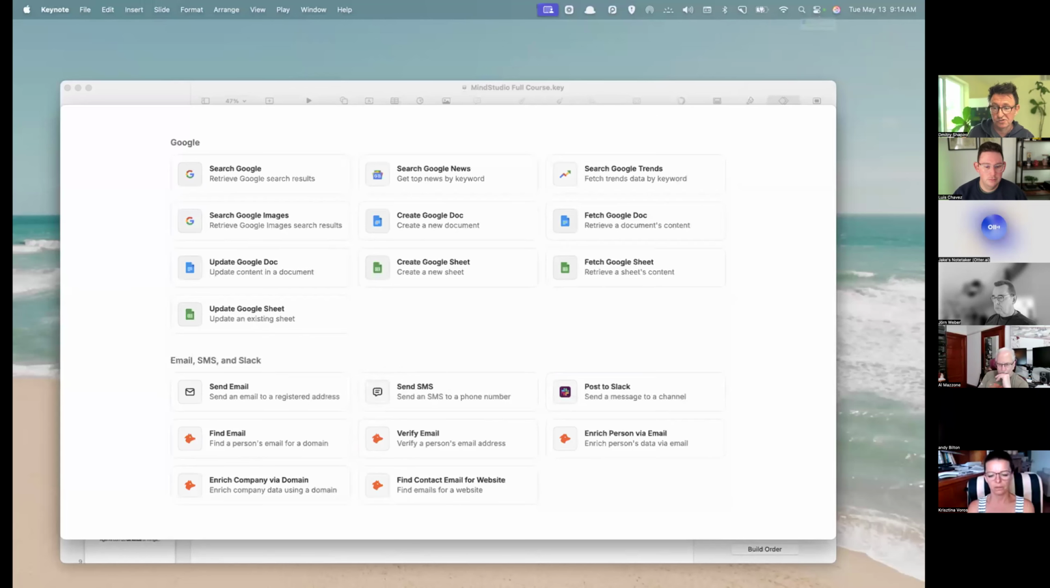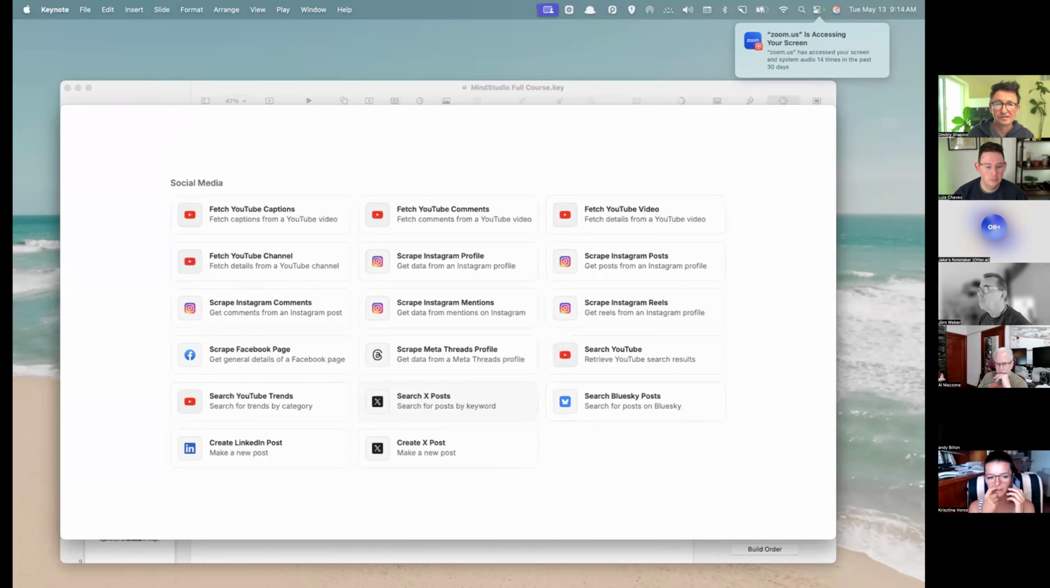And again, as you look through these blocks, once you start building, you'll see that it can connect to all kinds of other services. Google, it can send email or SMS messages or Slack notifications. It can connect to various social media services.